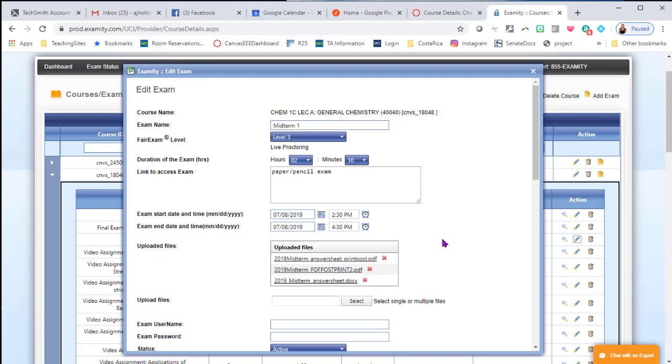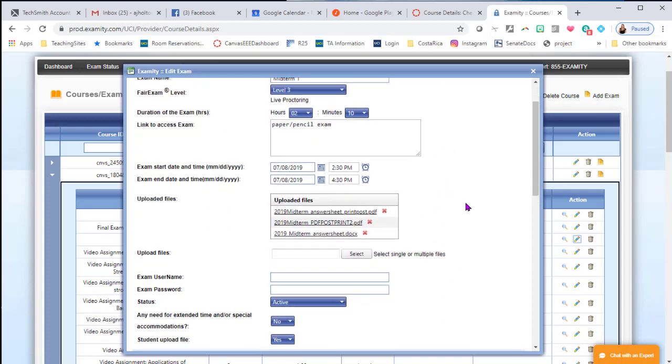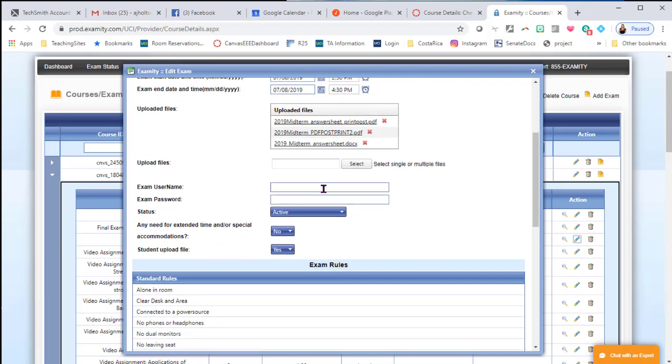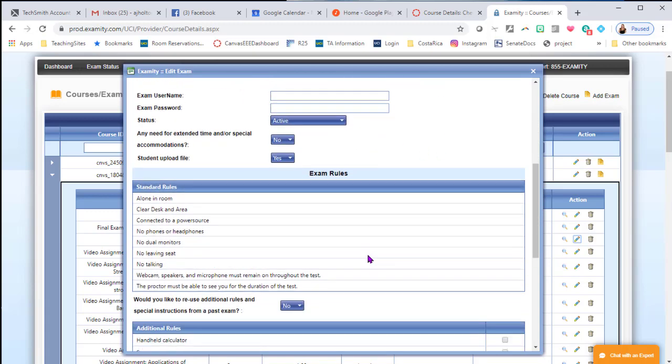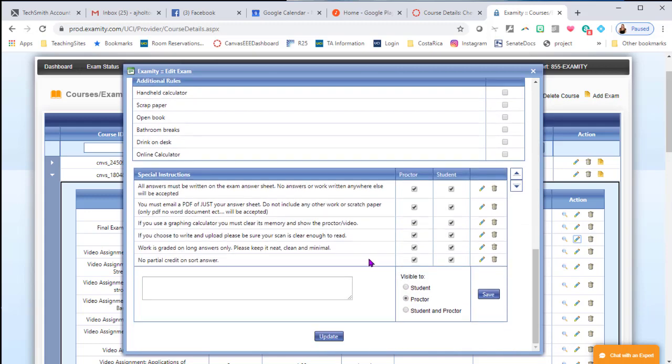And you can click edit. And you can come in here. You can change things as it goes. So let's say all of a sudden you realize, shoot, I made a mistake on my uploaded file. I'm not going to do it, but you could exit out and then re-upload something. You can change your username and password. You can kind of do whatever needs to be done. You can also see how some of the special instructions work.